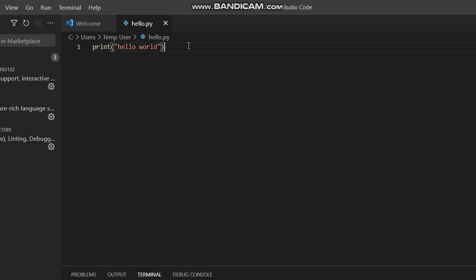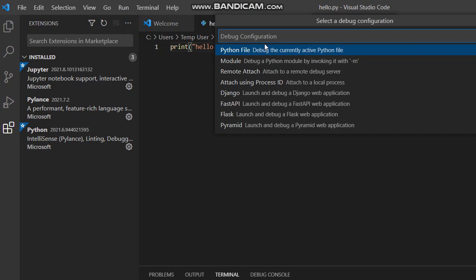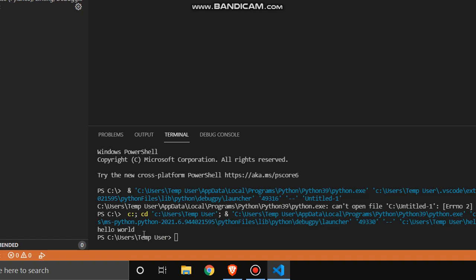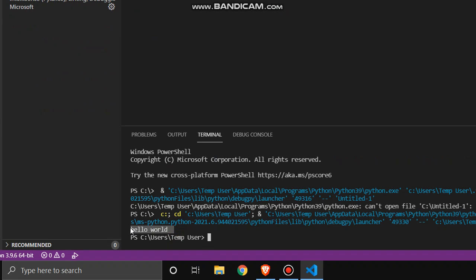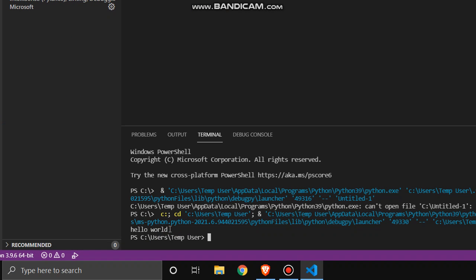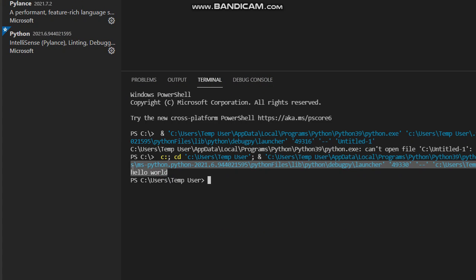So we have written the statement. Now we'll just press run, start F5. We can run it without debugging also. Here is our first statement, where we just print hello world. This is the first program. As we can see in the terminal, we have the output as hello world.